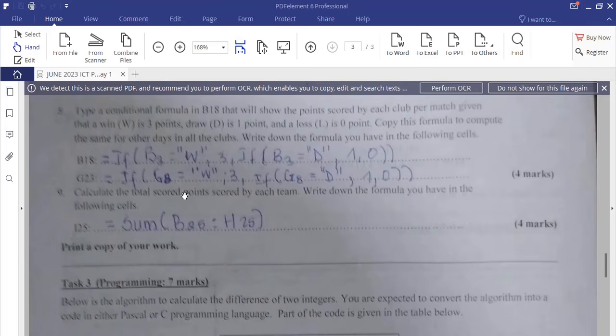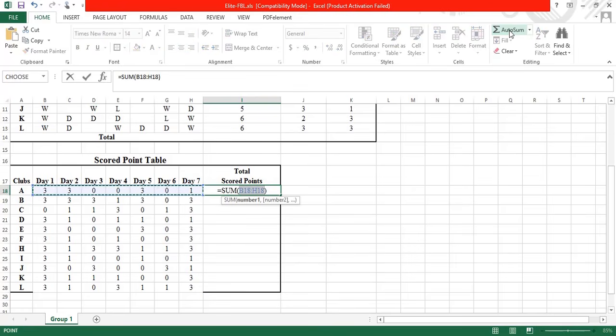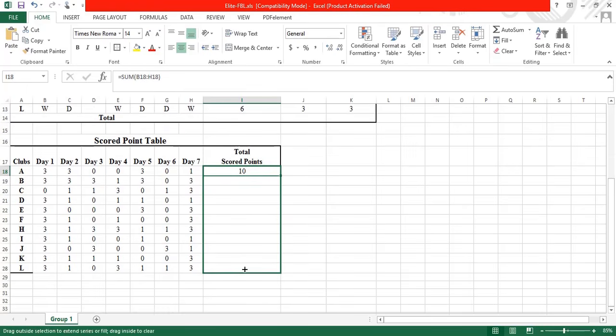Then they say calculate the total scored points by each team. Write down the formula you have used in the following cell. So I want to write the total score by each team. We can just put our cursor here, use auto sum, and that's the formula that we have used. You write it in your booklet and press enter. They will do the same thing for this.